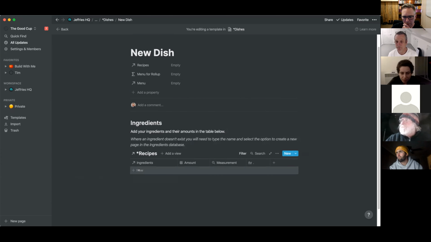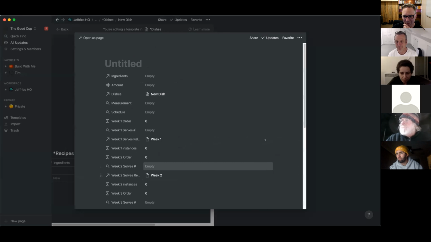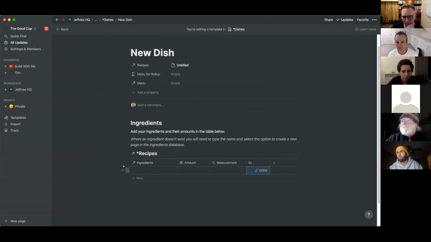So now when we click new, and this is the title property, so to go in and have a look, you can see that this item is automatically related to new dish, and it automatically has the relation to the week 1 serves so that it can pull up the number property here. It'll all make more sense in a minute when we build the dashboards and show you.